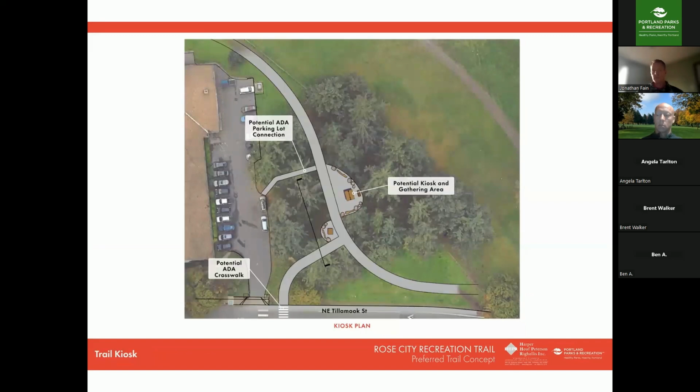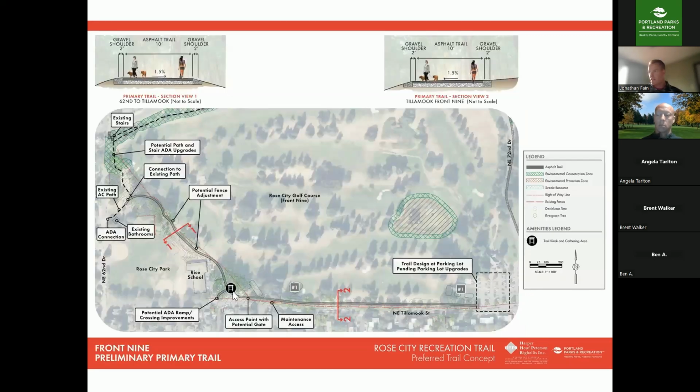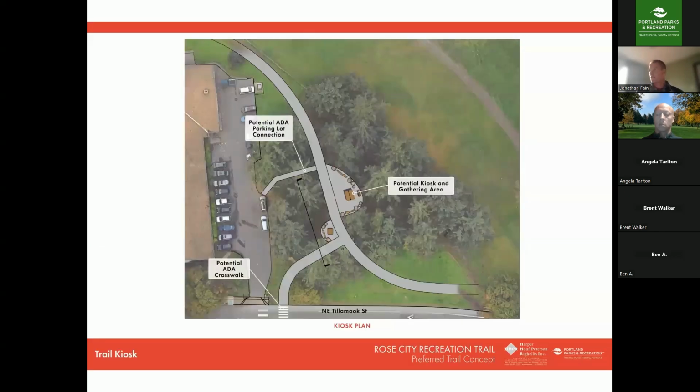You can see this little icon here in the grove of Doug firs in the corner of Rose City Park. The next slide is going to show kind of a blow up of what it might look like. So this slide is showing the 10-foot wide asphalt path running through the grove of trees, and then a couple of spurs coming off, one which would be an ADA connection to the Rice School parking lot, and then one that would be a spur coming down to Northeast Tillamook to a potentially new ADA crosswalk.